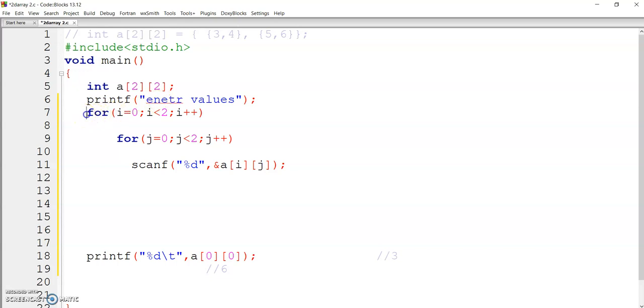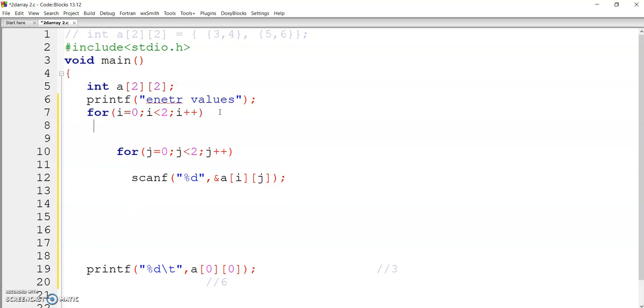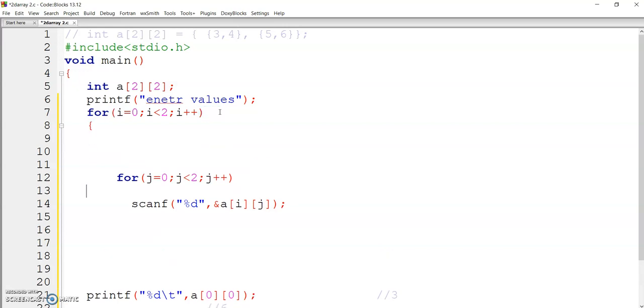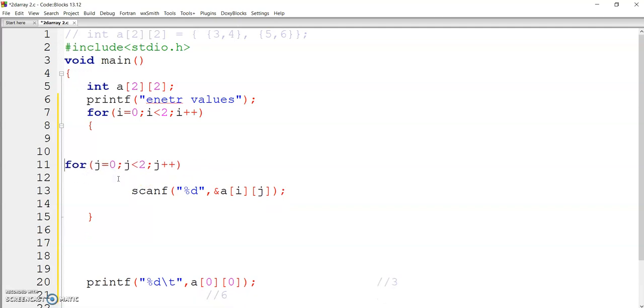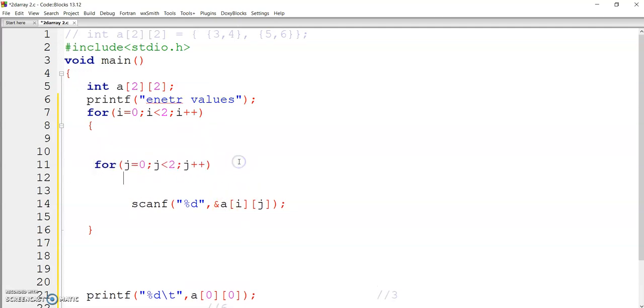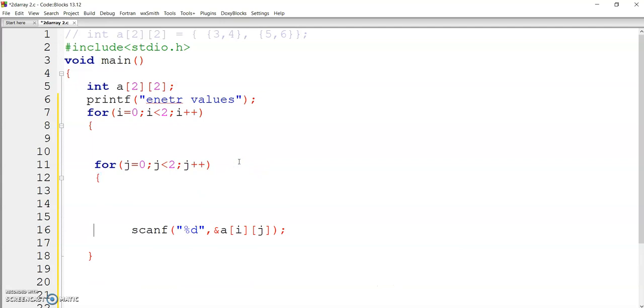Now your first loop is using the I counter, that is I is equal to 0, I less than 2, I plus plus. Inside this loop you are having one for loop and one scanf statement. Again you can add braces for the j loop also, so that it is more clear to you, and then close that j loop.